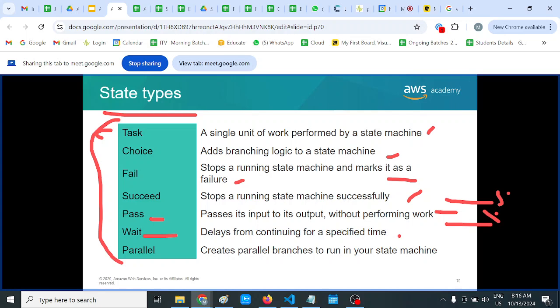Wait. Delays from continuing for a specific time. For example, the vending machine itself sometimes will say, please wait, it is processing. Sometimes it may take 5 minutes also. Something may not be working properly.